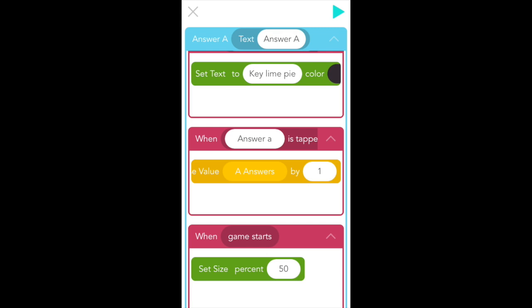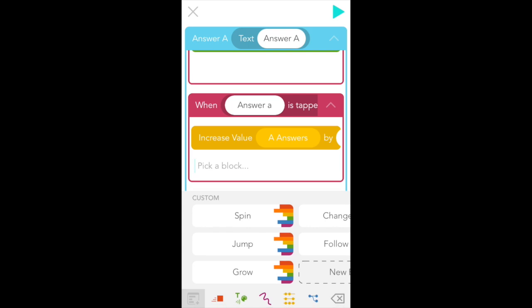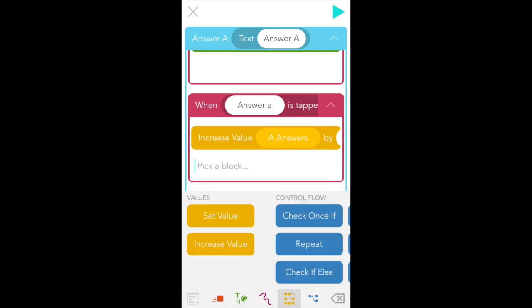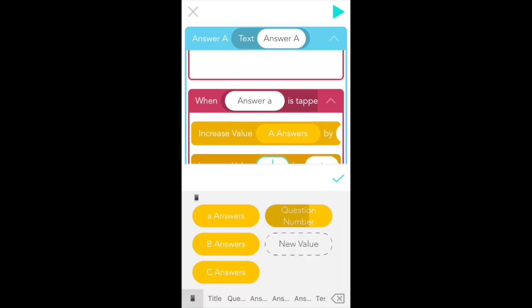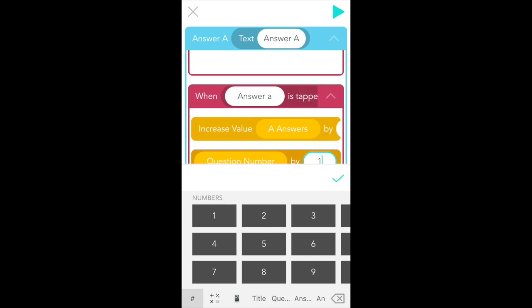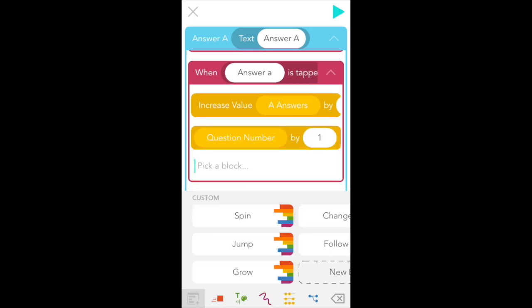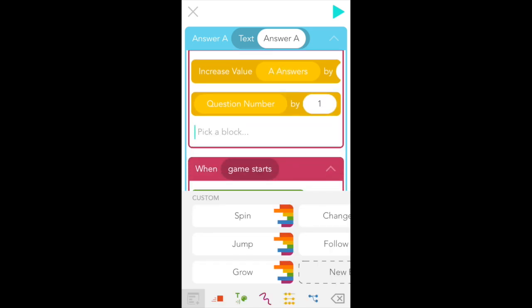Go in and edit the rule you've already written, so tap under the first increase value block and find another increase value from the yellow values tab at the bottom of your screen. Okay, and we want this to say increase value question number by 1. Cool. So let's copy and paste the same block into answers B and C.